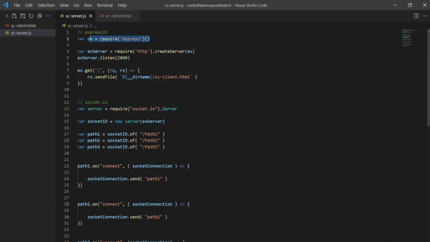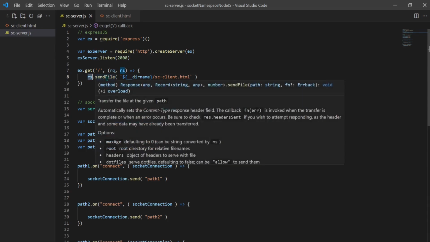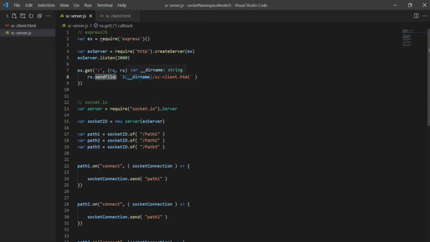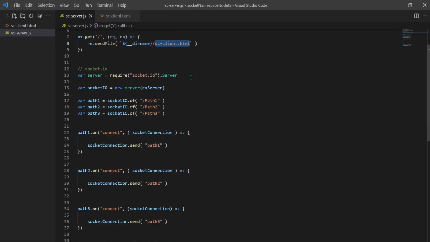You can see I took the model function, etc., and I have made it the express server. You can see the listening port is 2000. The get request of the home page is supposed to send a file as a response, and this is the HTML file.